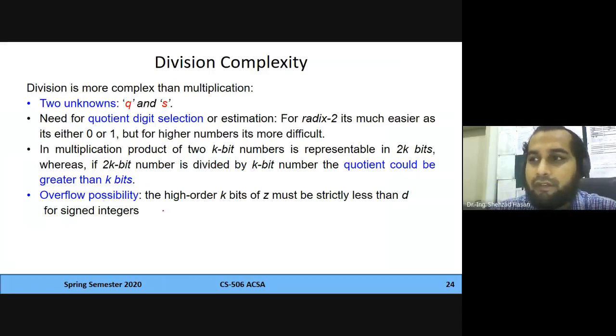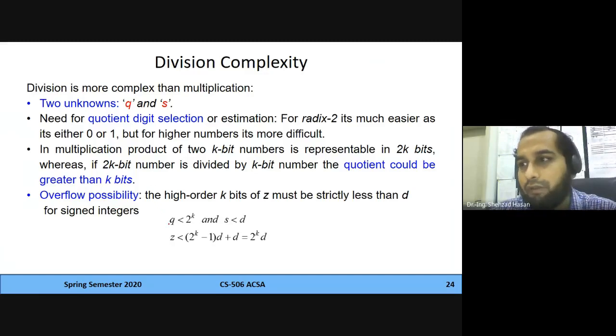This can be checked by an inequality here: since q is always less than 2^k and s should always be less than d, if you put the value of q in that equation, it would mean that z should always be less than the shifted divisor.